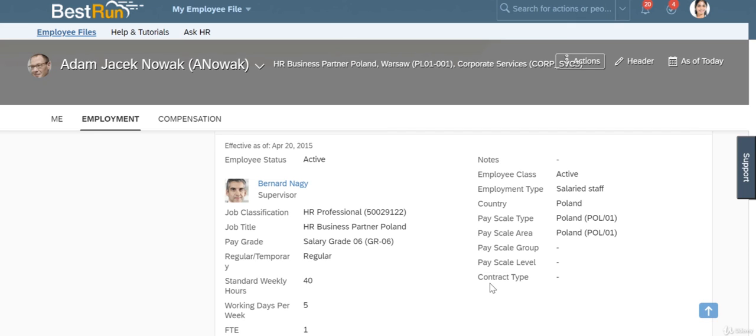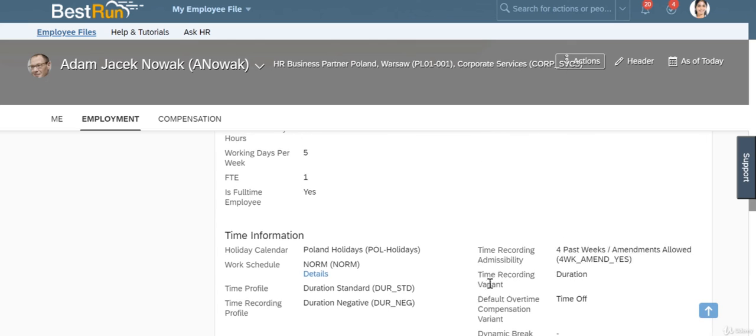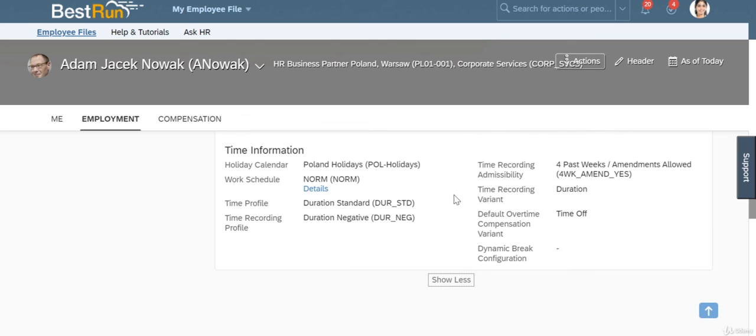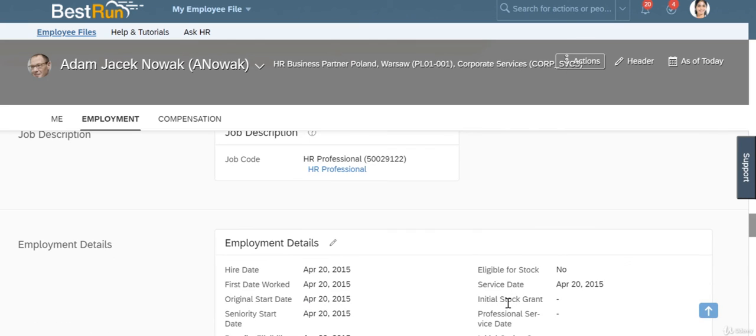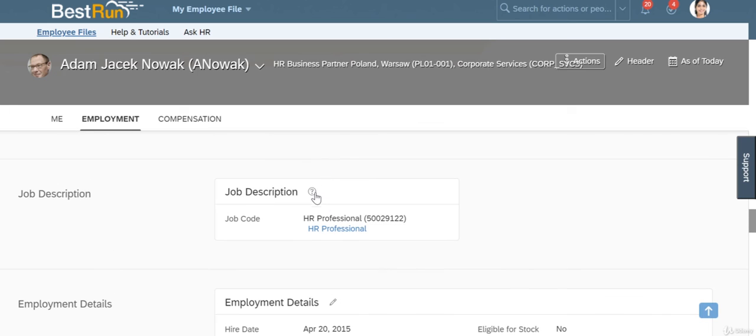These are the terminologies which were used in SAP HCM world, but the meaning is the same. However, the labels have been changed in Employee Central. Okay, then this is the time information which you can maintain. Job description is view only; this employee does not have maintain authorization to maintain the job description.